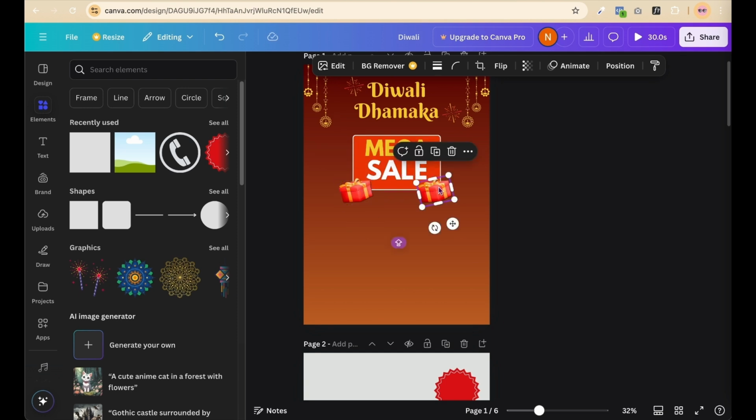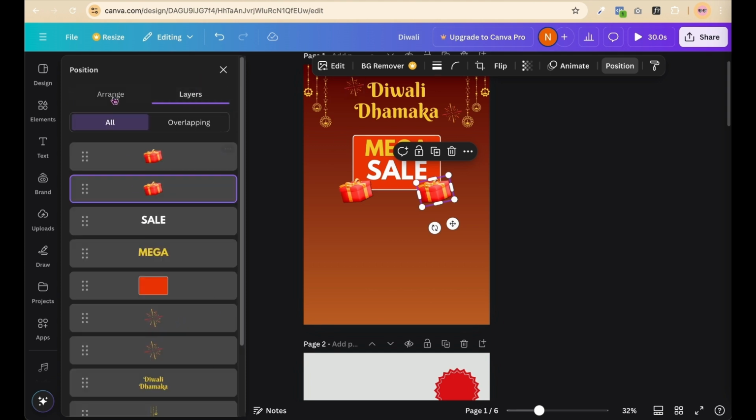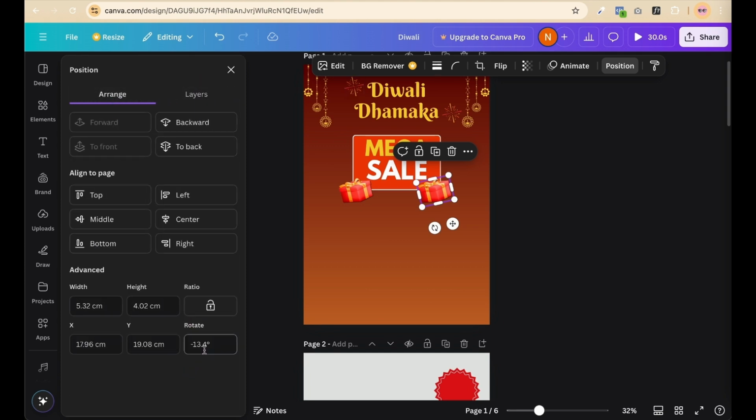You can check the angle of this by going to position. You just go to the layers and you can arrange it. You can see the rotation angle. I'll just make it a little more rotation. And here you can make the same rotation in a positive way. That is, I'll just put it like 14.2 and I'll just remove the minus. So it becomes the same angle. You can check the position of it.